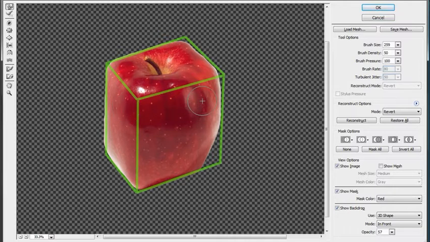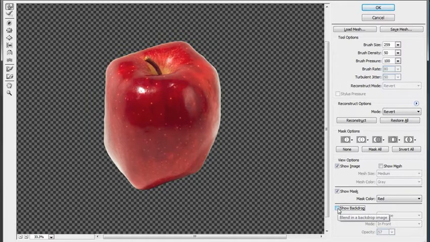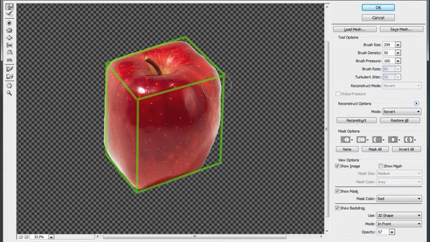And if you would like to see what you've done so far and make this cube go away, all you have to do is uncheck Show Backdrop right there. So I'm going to move this around here. And everything's looking pretty good. I'm going to increase that brush size just a little bit larger. And we're going to push this corner in here.